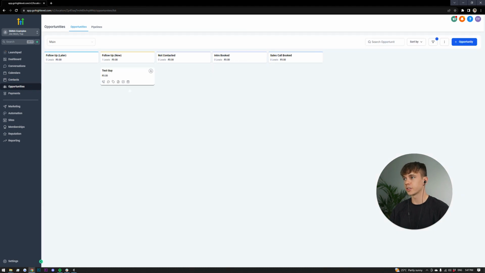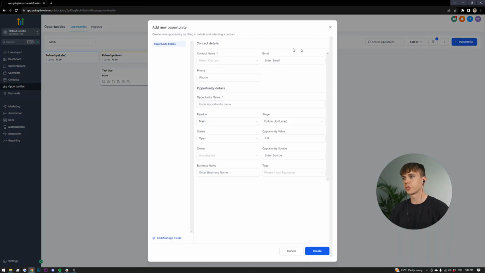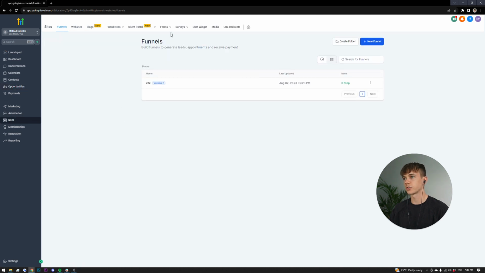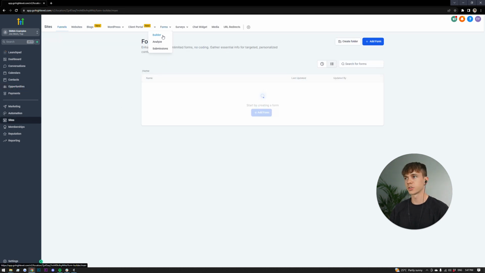Then they have to go to the opportunities tab, create an opportunity, select the contact, put in all these details and hit create, right? So there's a significantly easier way to do all of this. And what it actually involves is one form and some automation.